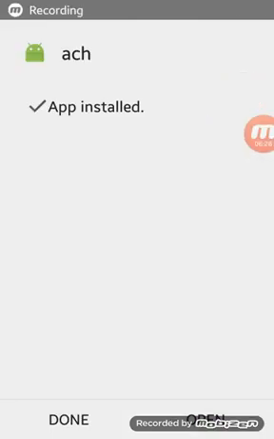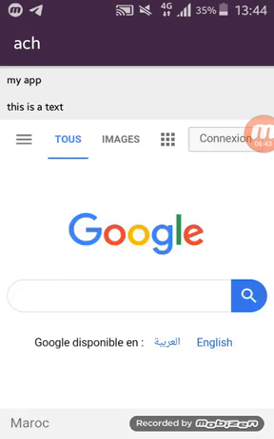So as you see, our application is now installed. Our internet is open. Let's reopen our application. And we see here "my app", and this is a text. It should load our Google. Okay, this is our tutorial today, my friends.